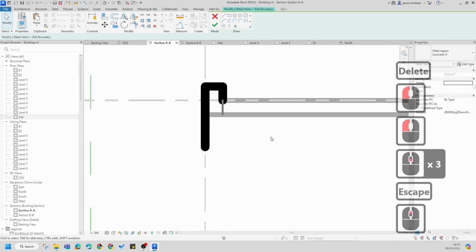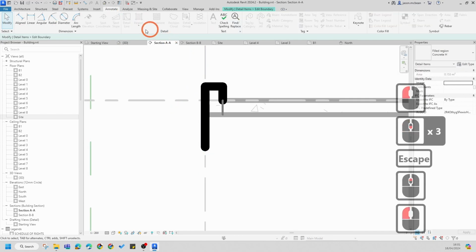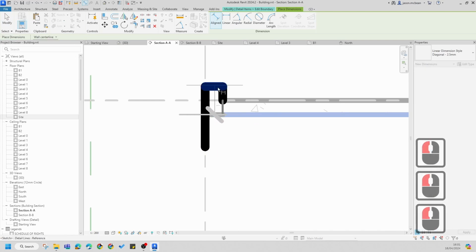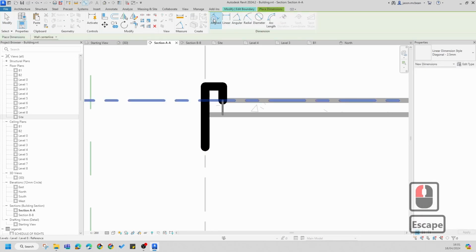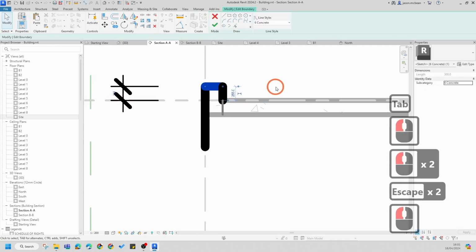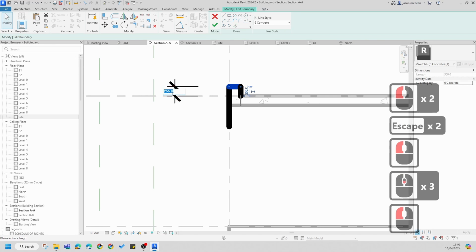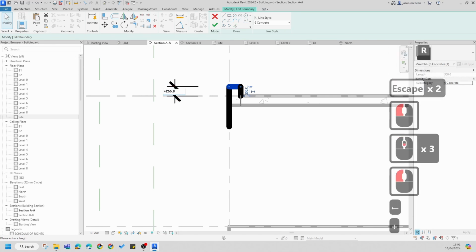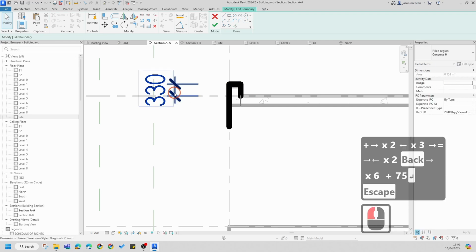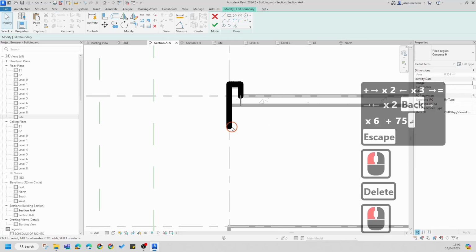What I do like about this option is you can use annotation objects within this to link things. So let's just go aligned. You can use the level, for example, or you can use the top of the slab. So maybe if I want to add another brick course to this, equals to plus 75. That's quite handy. Okay. So I can do the same here.